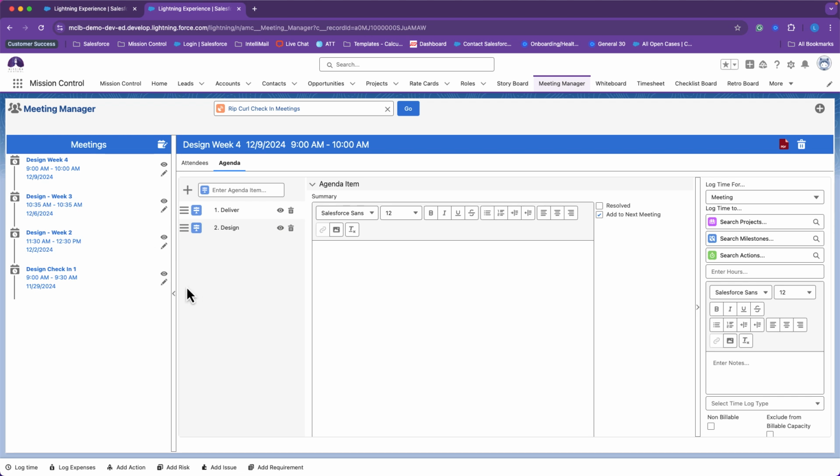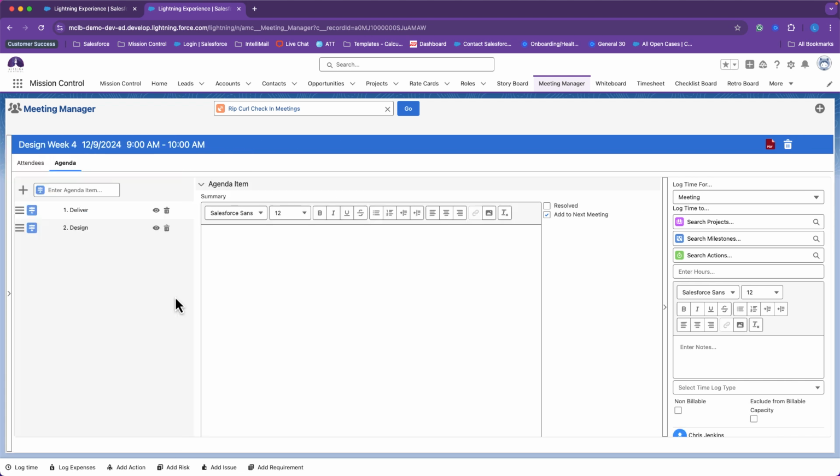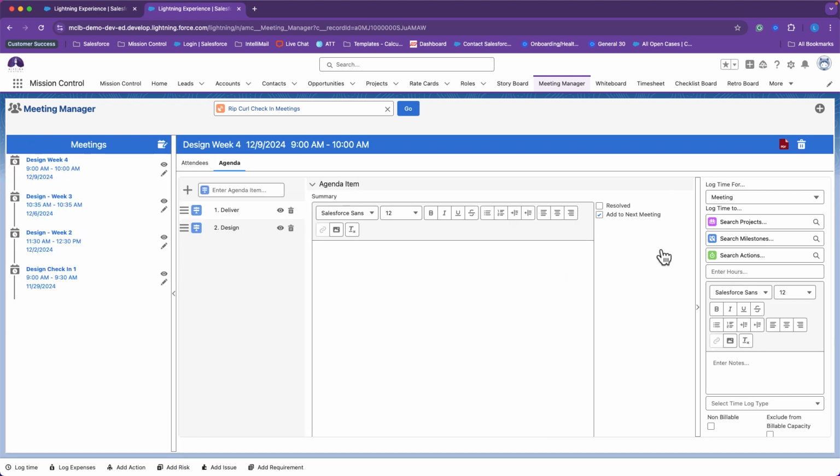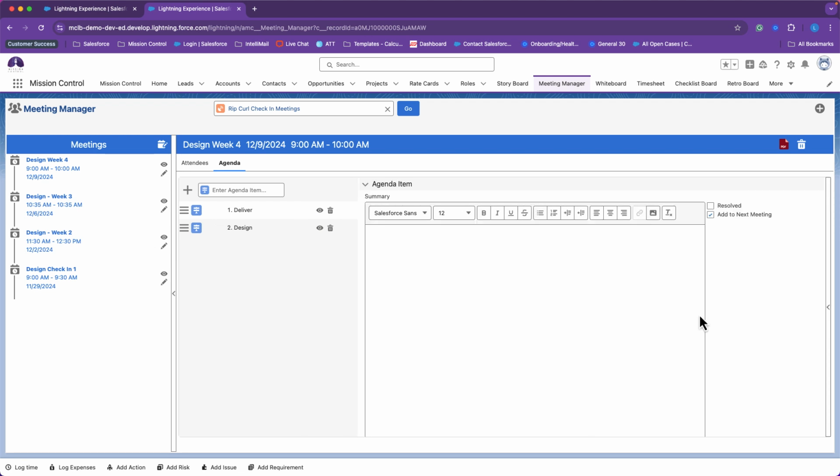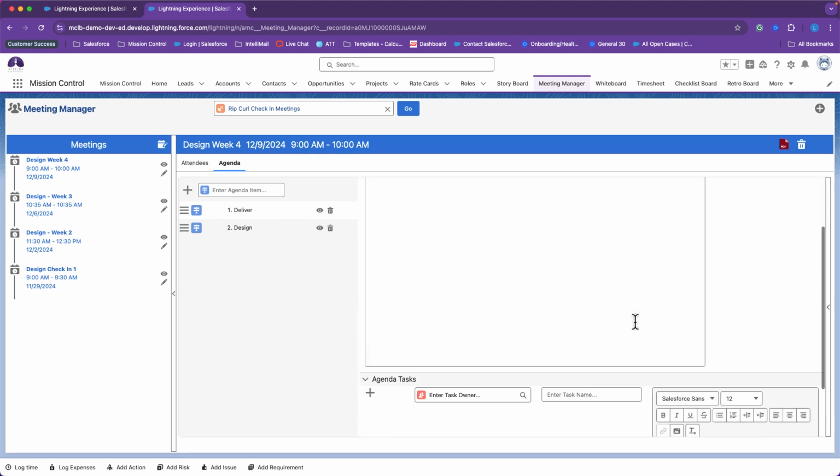Awesome new feature that we've added in our latest release is to also be able to expand and collapse the other sections within the layout so that you have a clearer view of the meeting.